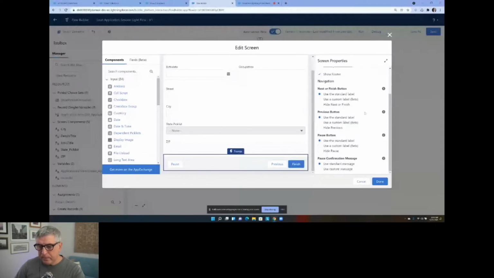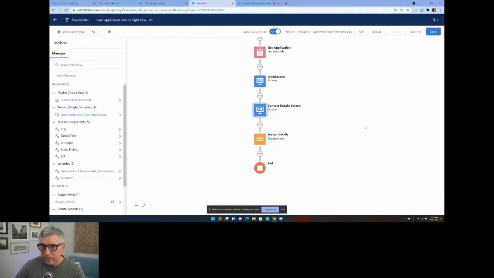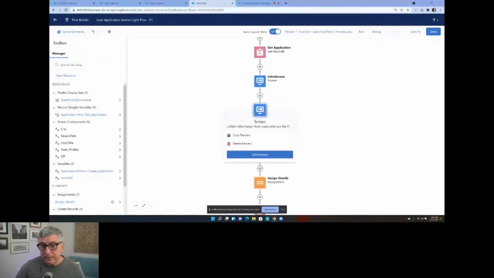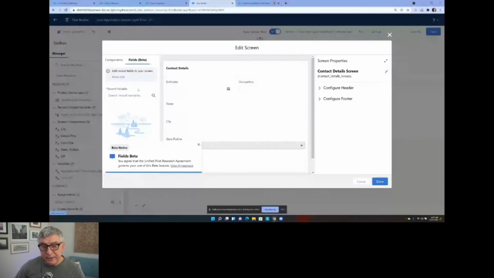Any other questions? What if I use the update record element instead of the assignment element? You can use the update element and then assign the field values one by one at the end. I just chose to use a record variable so that I can actually use fields beta. If you decide to use the update element at the very end and then assign all the field values one by one yourself, then you don't get to use this right here, because the fields beta needs to point to a record variable, which means you don't have a record variable to point to. That's why I've done it that way.